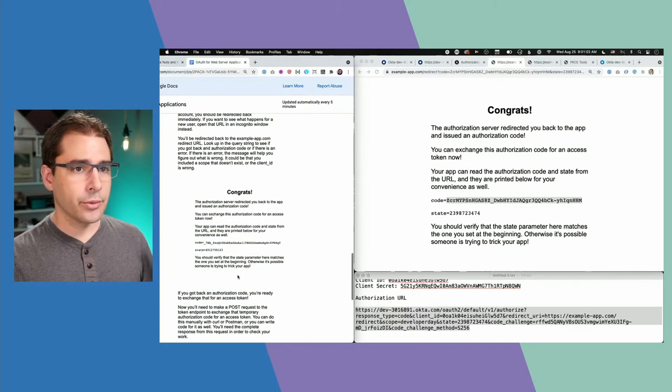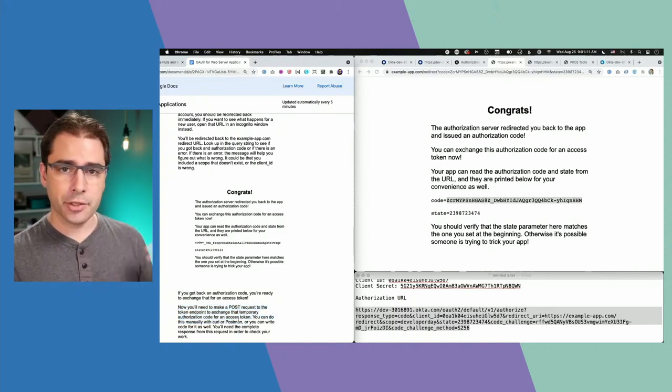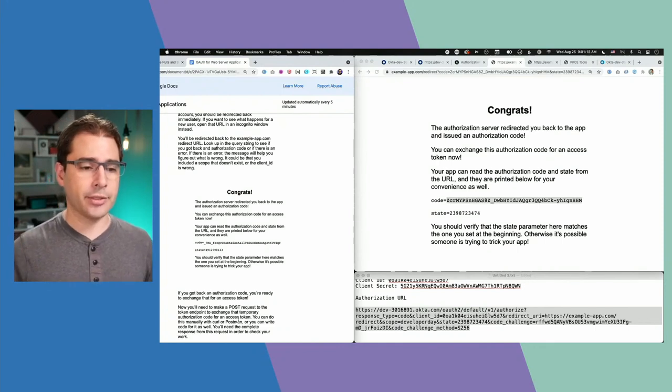So now we're going to make a post request to the token endpoint. You're welcome to do this however you want. You can use curl, you can use Postman, you can use code in whatever language. All you need to do is be able to make a post request with some post body parameters.